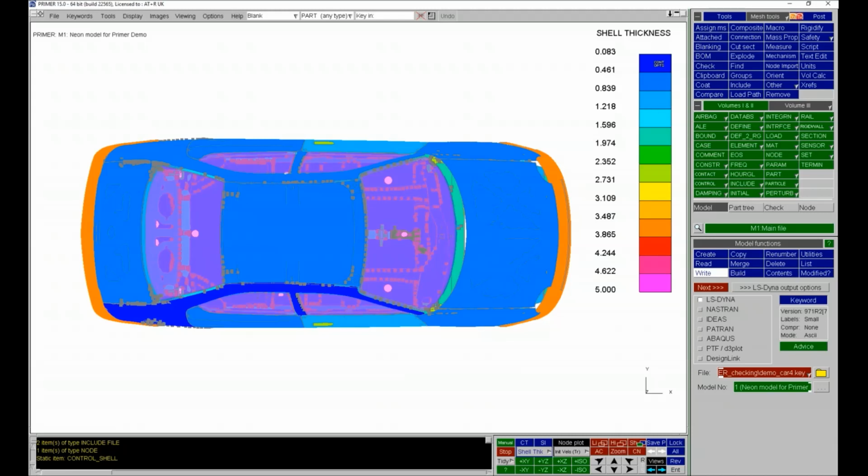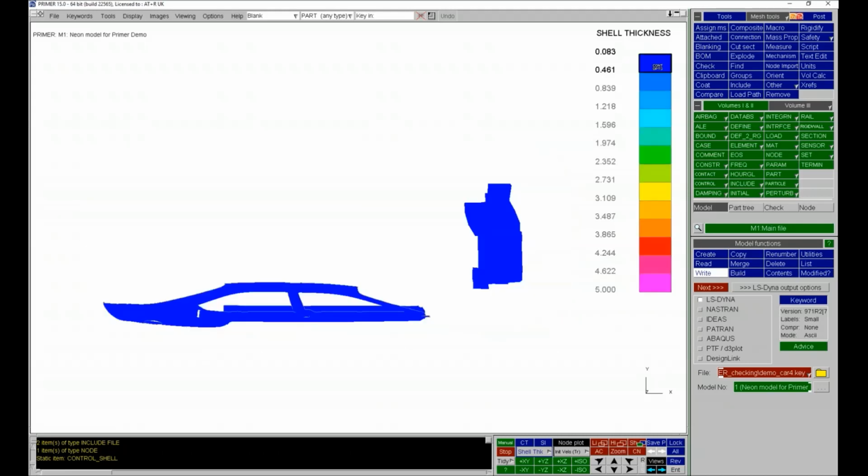And with these contours, I can click on particular bands and investigate the information. So if I click on the dark blue band in the contour bar, it's showing me just the elements in this case that relate to that contour bar. So you can see here I've probably got some null shells on my engine block. But it certainly looks incorrect that I have a panel of such a low thickness along the side of the vehicle and not on the other side of the vehicle.